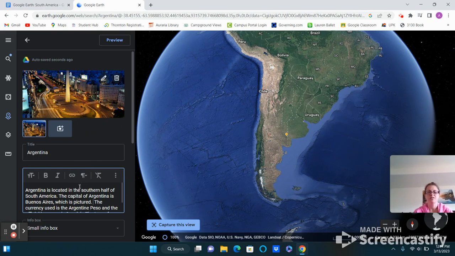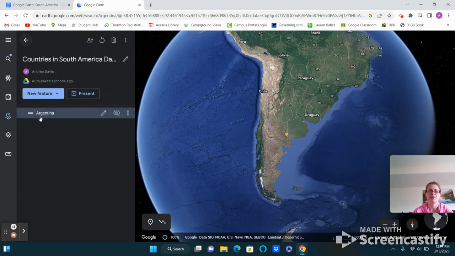Okay, so this is complete. We filled out our text box with our information we gathered on our Google Doc. We've completed the picture with a picture of the capital city of that country, and the title is the country that we're describing. If you press the back arrow, you'll see everything's been automatically saved and located right here.